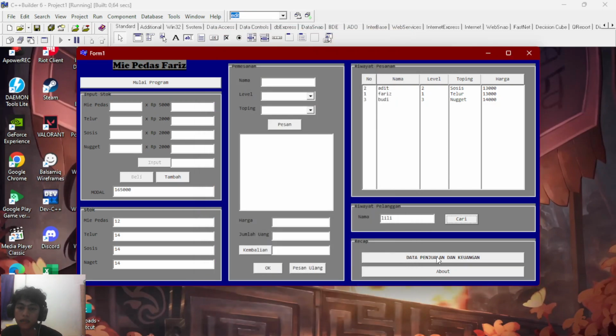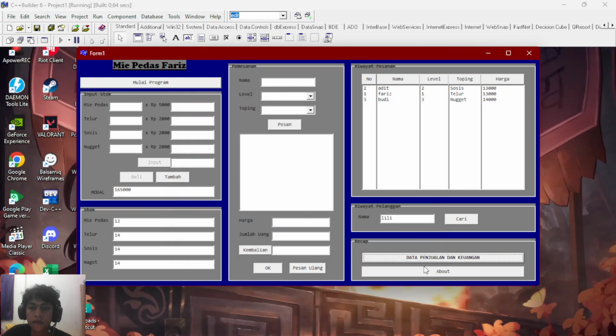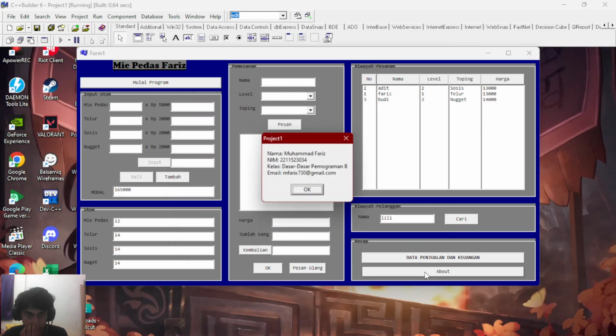And the last, if we want to know our sales and financial data, we click this button. Here we can know the stock and our revenue. And the last button shows the names of the people who made the project.